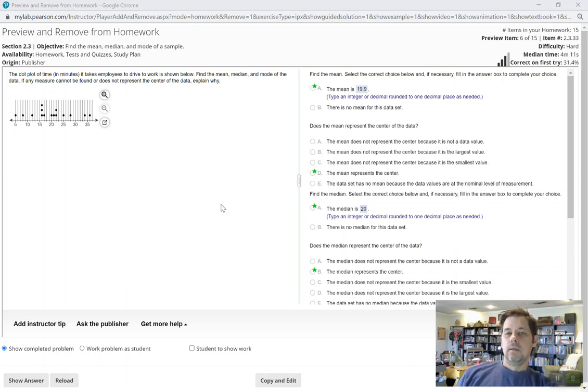Everybody. So today I want to explore how to use StatCrunch in a way that I haven't talked about yet. I want to do that through this question right here, partly because it's a little bit of a unique question, but it's still something that I can use StatCrunch for. It says that we have a dot plot of time in minutes it takes employees to drive to work. And that's what this thing is.